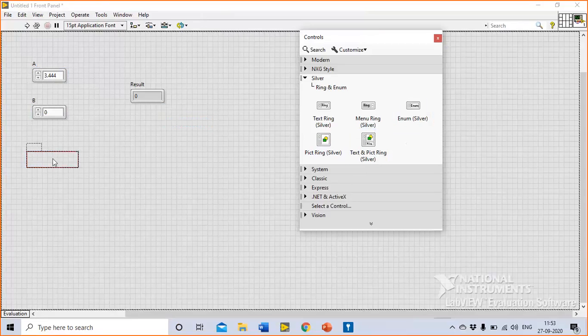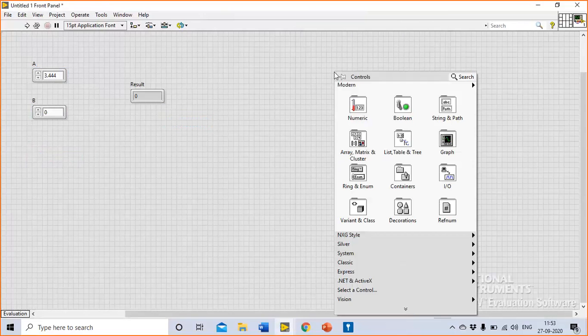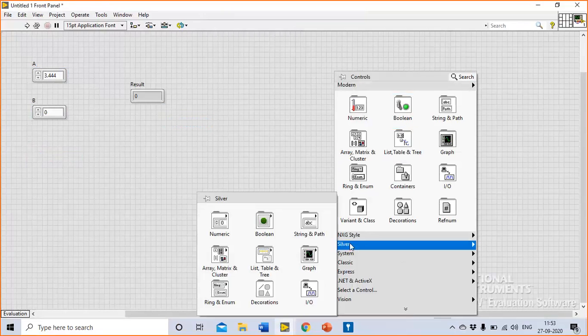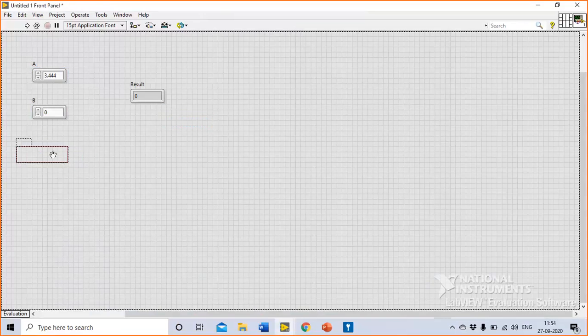Basically, where to find enumeration, first of all, I'll do that again for you. Right click on the front panel, you go to controls palette. Under controls palette, go to silver. Under silver, go to ring and enum and choose enumeration.